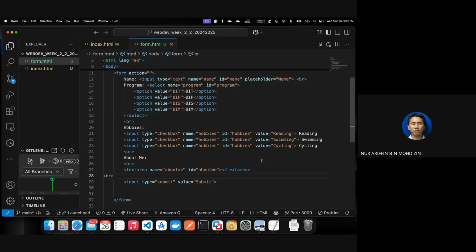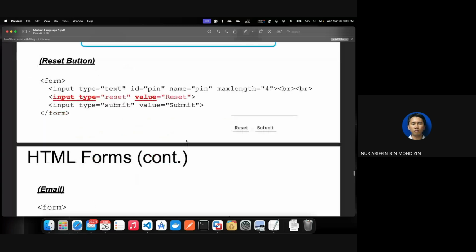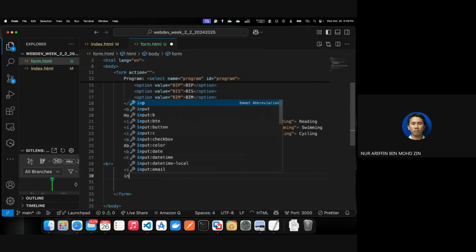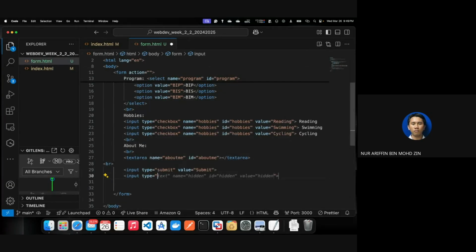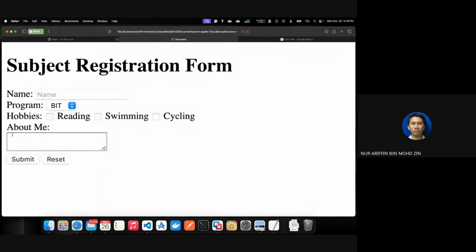Okay, submit the form, okay, what else? Text area form, okay, reset. I want to have a reset button. Input, reset, value reset. Okay. So that one should be side by side. Okay, submit, reset. So let's say I put my name, Arifin. Then I want to reset everything. Just click reset.